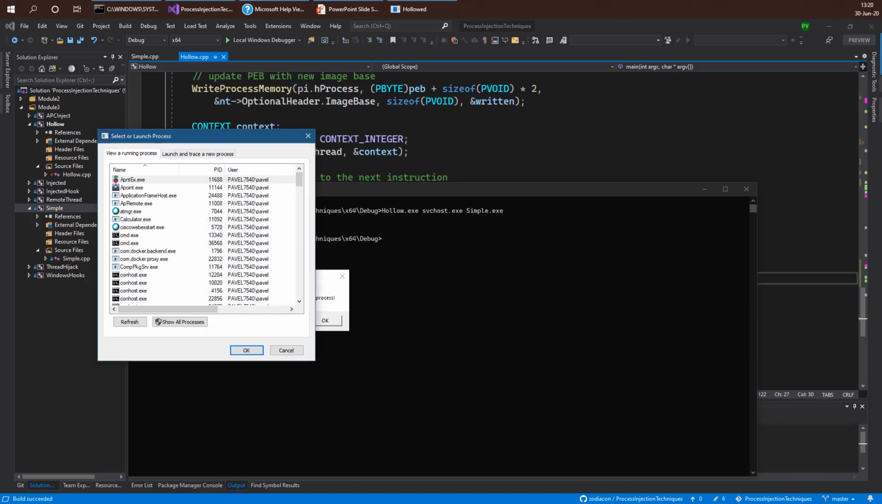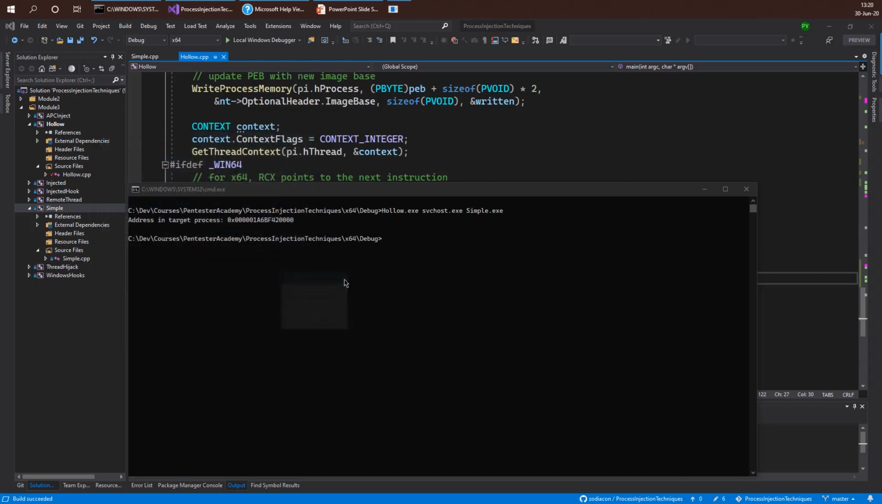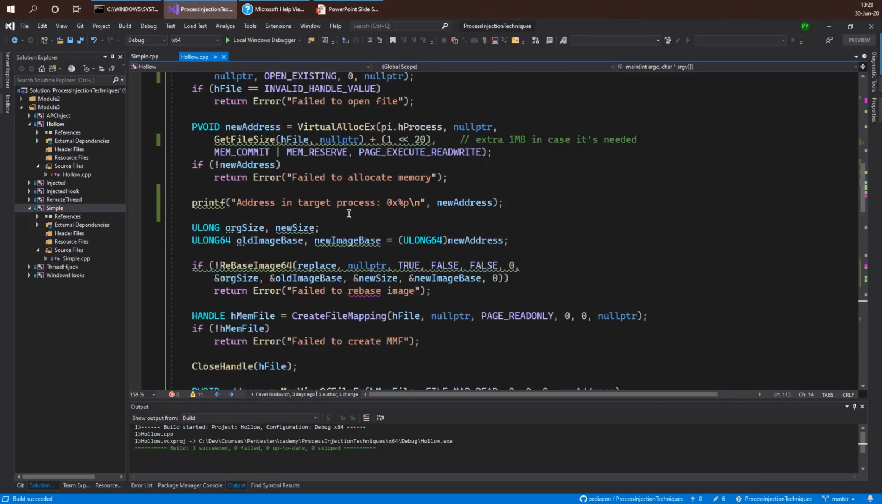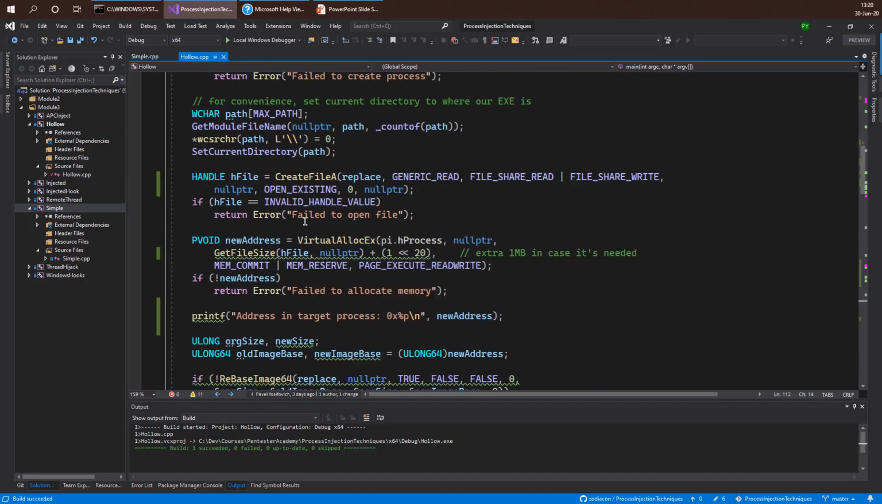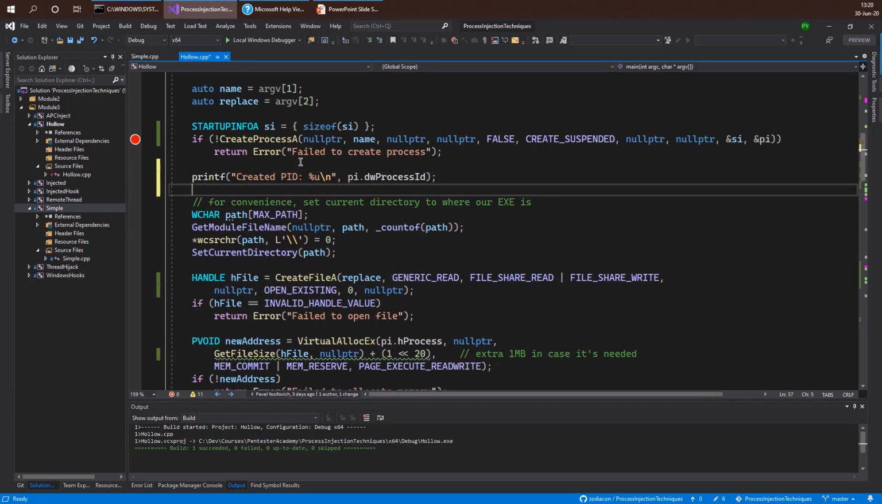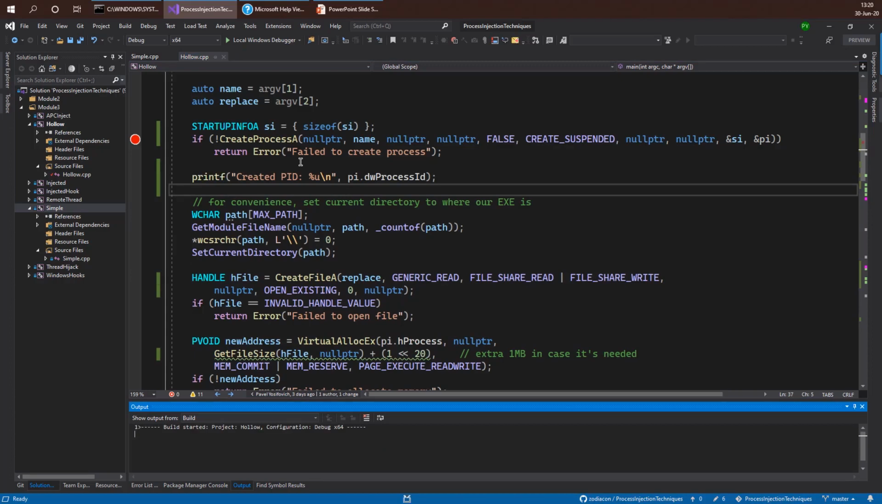VMMap is a tool that allows you to look at a process's address space. So I need to find the SVC host. The problem is I'm not sure what the process ID of that SVC host is because there are so many of those. Let me just go ahead and try this again, but let's make a quick change to the application. Let me just add, after the create process success, a message saying created PID and just display the process ID that we got inside this particular process information structure.